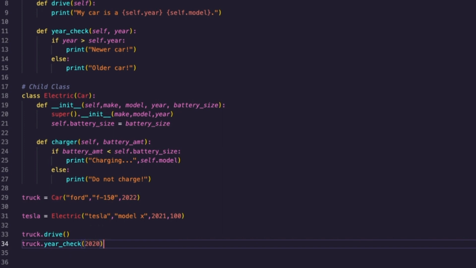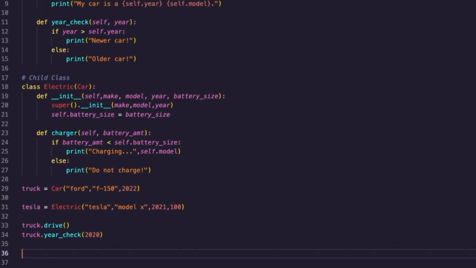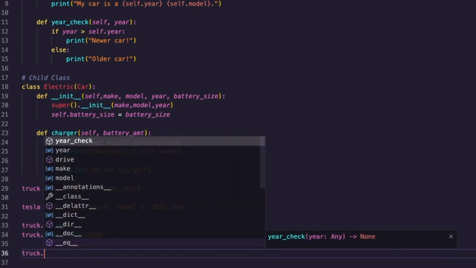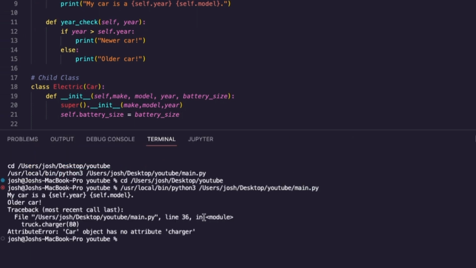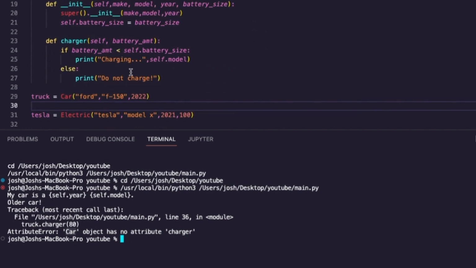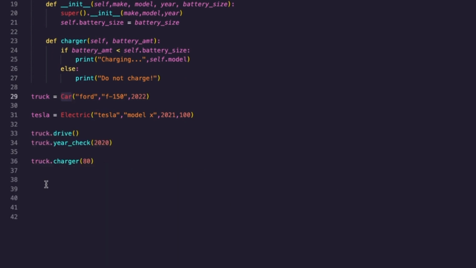Okay, if I were to run that, it would work, but as a test, I also want to take truck and try and call the charger method, which we made inside our child class. When I run this code, you can see I'm getting an error. The first two are running, but I'm still getting issues. And then it's saying truck charger. That's because the car class, which the truck is using, doesn't have that attribute. Okay, so I'm going to trash that. I'm going to turn this off.